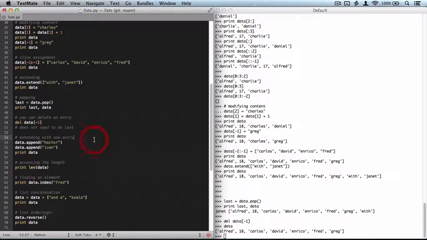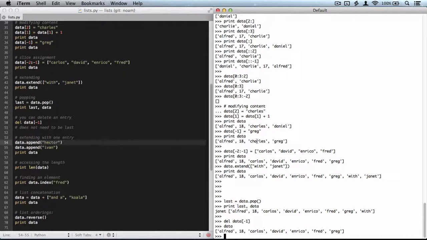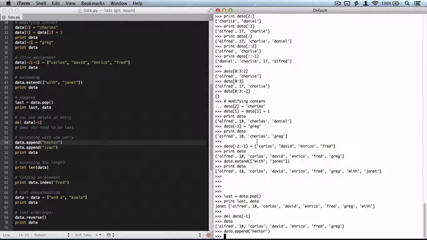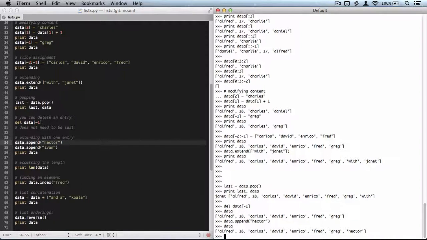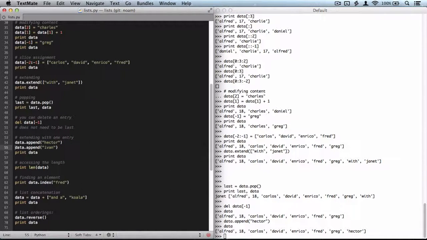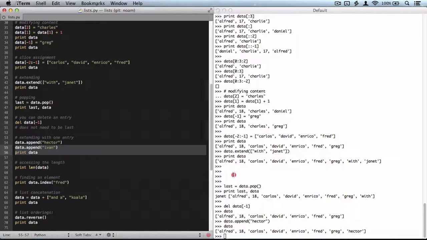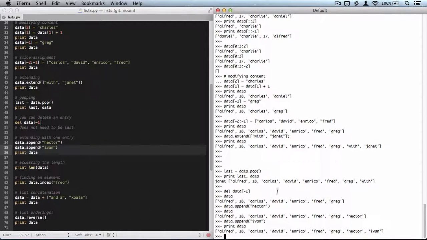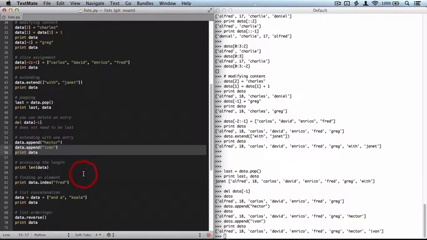So we've seen extend so far. That was extending a list with another list. You can also append. Append extends the list with just one entry. So data ended at Greg, but if I want to append Hector, I can, and now data has Hector at the end. And I can of course append also Ivan, and that's kind of needed if I want to keep the alphabetical ordering here. Okay, so now I have Ivan at the end after Hector.